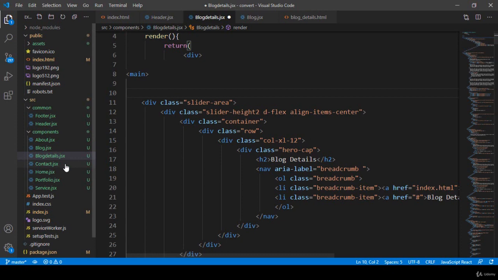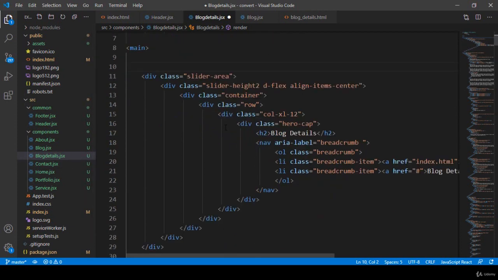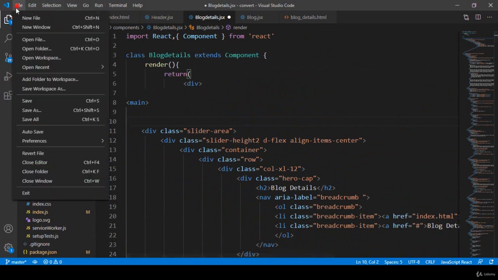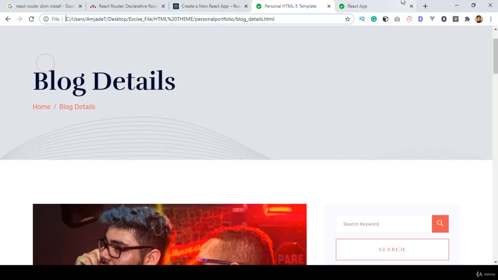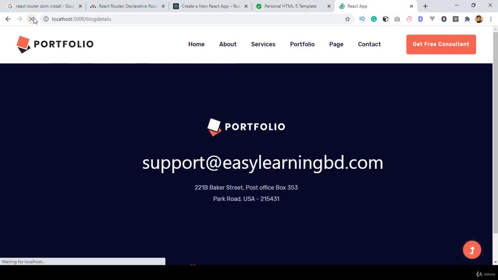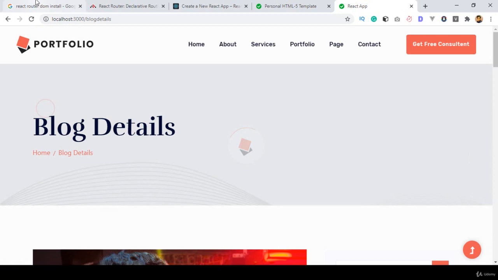So everything is now totally clean green. So everything is now perfect, right? Now they have no error. So now if you want, click Save All, and now if you refresh it, like here I just refresh it, yeah, you can see it's now perfectly loaded our blog details.